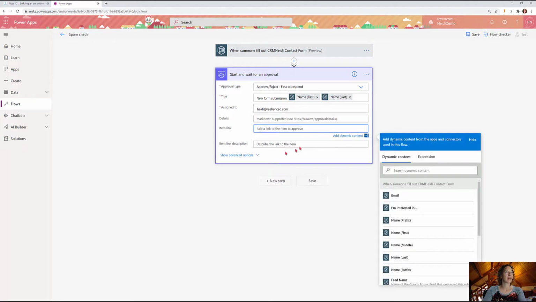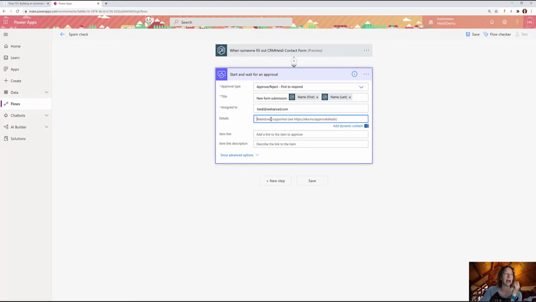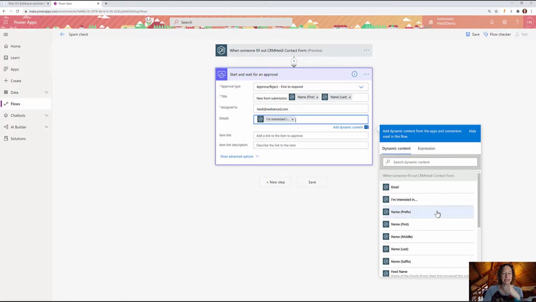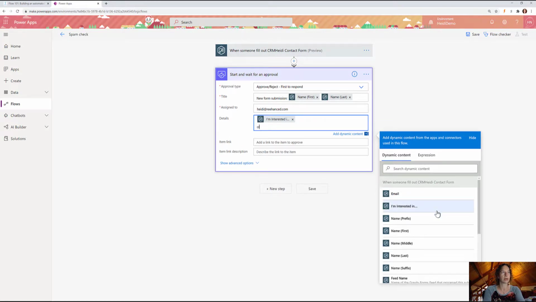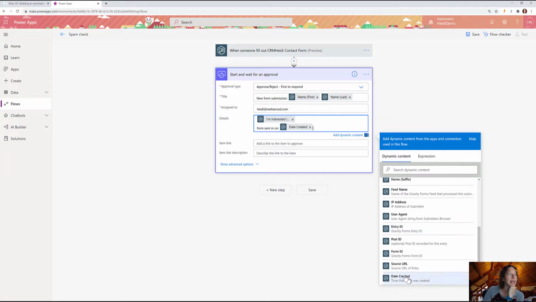And then we've got all these other fields. So I can click in here and see additional. If I want to add additional information here, I certainly can. I don't have to if I don't want to. So I'm going to come into details because I want to pull in some more dynamic text here. And we'll write like form sent in on. And let's grab the date created. Awesome. All right, that's probably all I need.